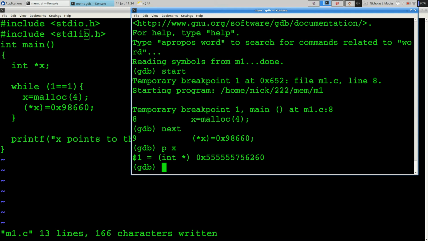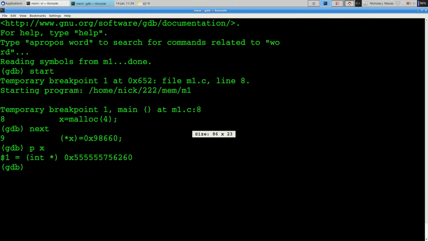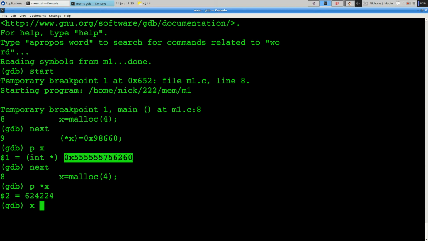So now if I print out X, well, it's a different looking address. It's a bunch of 5s and it ends with 6260. And so it should store 98660 at that address. So if I print the thing pointed to by X, well, that's decimal, but that's 98660 in hex. Let's examine this memory location. All right, there's 98660.